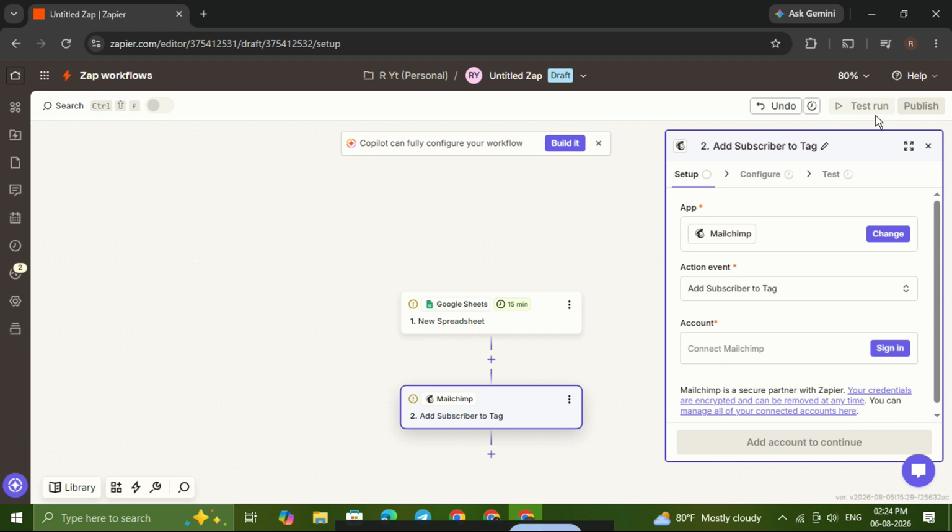If the test works, great, you're almost done. The final step is to click Publish. This turns your Zap on and makes the automation active. From that moment on, Zapier will automatically move data between your apps based on the trigger and the field mappings you set. And that's how you map fields in Zapier.